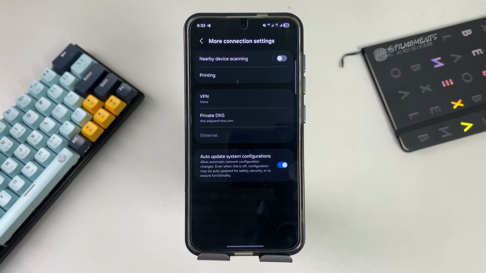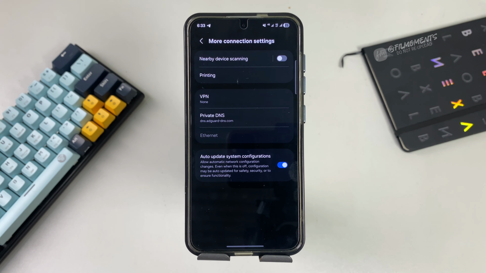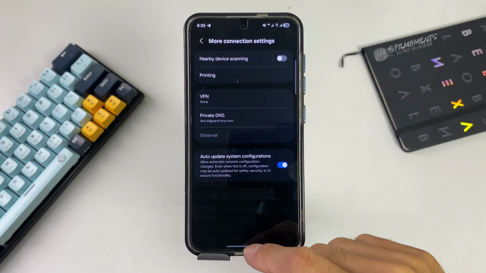Just keep in mind that some apps like YouTube use their own ad system, so those ads may still show when using those apps. Also, a few apps like banking or work apps might not work properly with this turned on. If that happens, simply go back and switch private DNS to automatic or off.